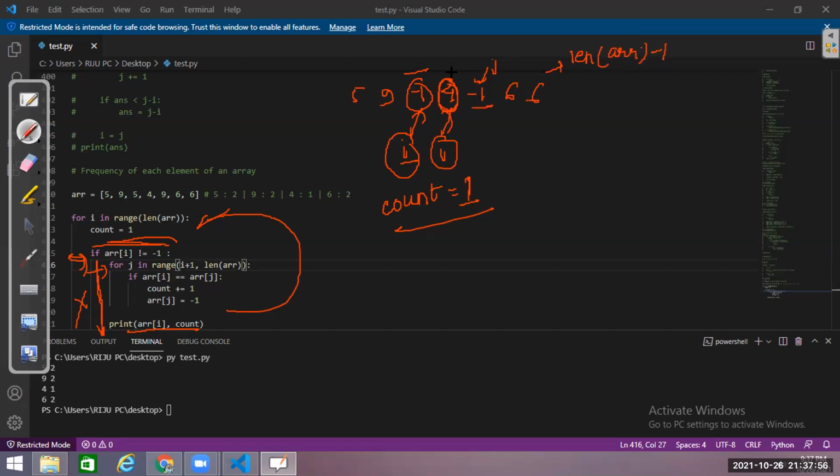Now see, -1 equal to 4? False. 6 equal to 4? False. 6 equal to 4? False. What is the value of count I am having? 1. So what will be printed? 4 has occurred 1 time. Successfully printed, right? Fine. Now next, go back to the ith loop.